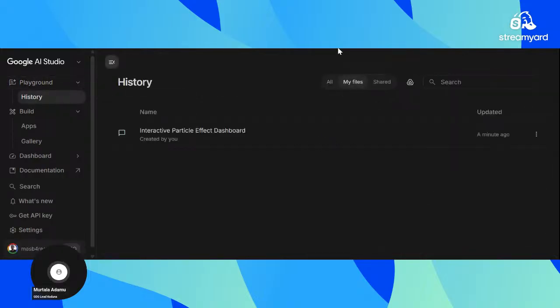So let's switch to Antigravity, and let's see how it works as well. So I think I'll share.